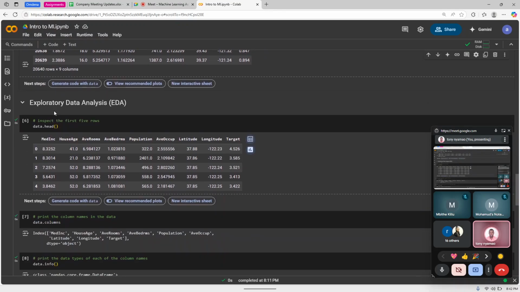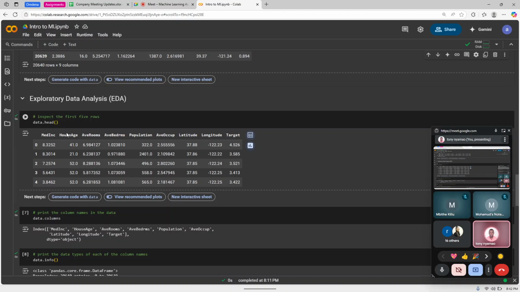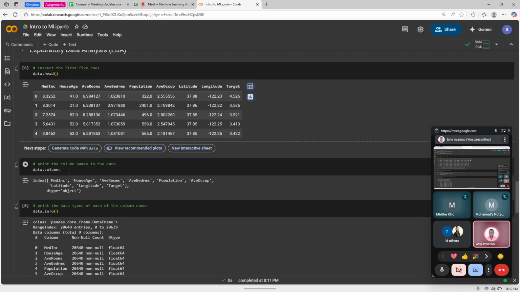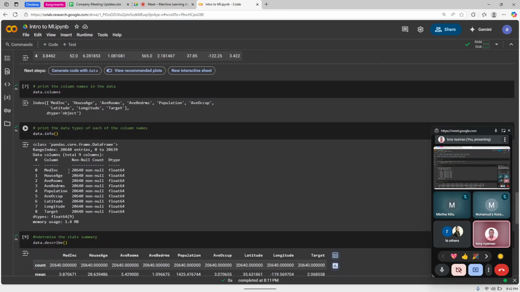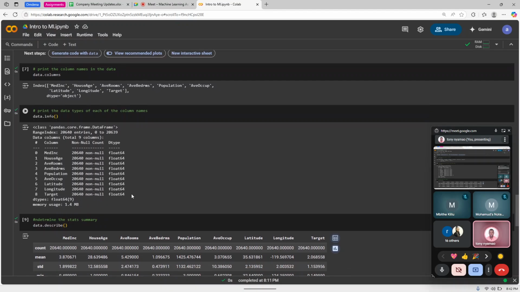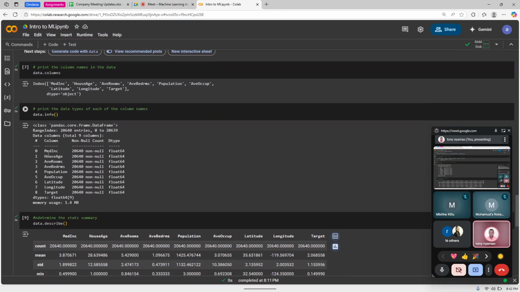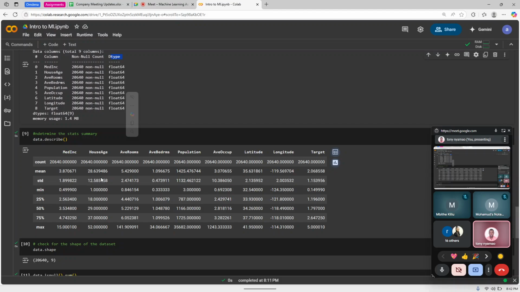So we went on to explore the data, whereby we inspected the first 5 rows by making use of the data.head function, and saw the column names in the dataset. Then we looked at the data types and the associated column names. You can see here we used data.info, whereby you're able to see the column names in the dataset and the associated dtype, which means data type. Then we looked at the statistical summary of the dataset, for which I made use of the .describe function.